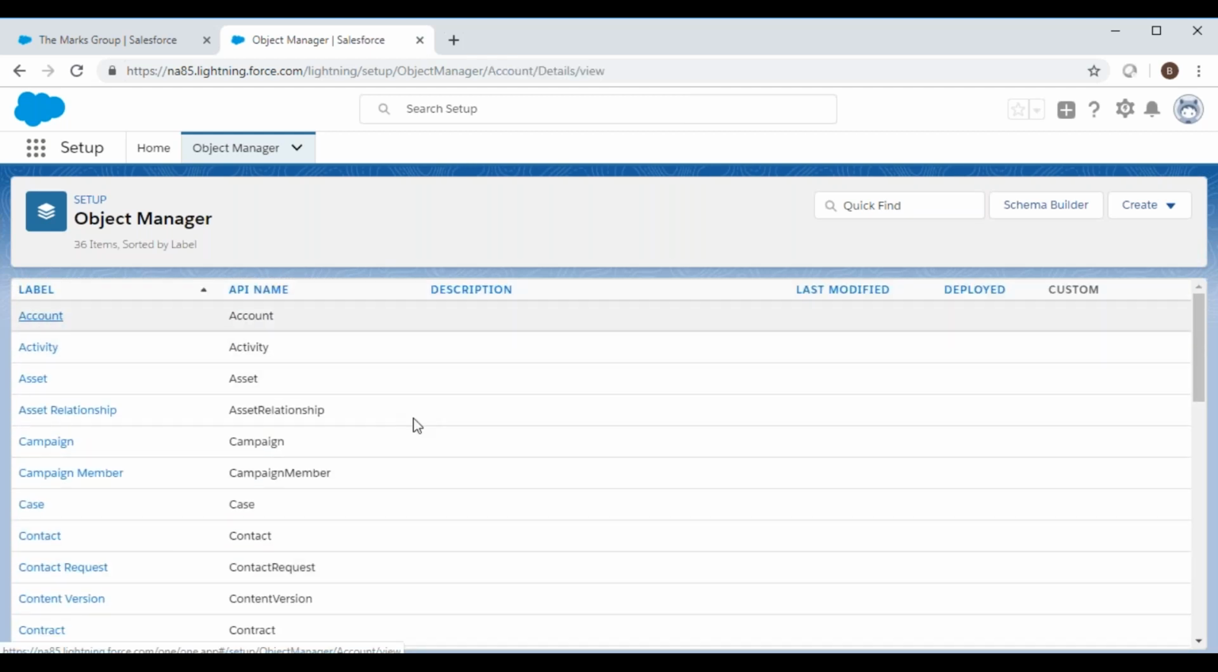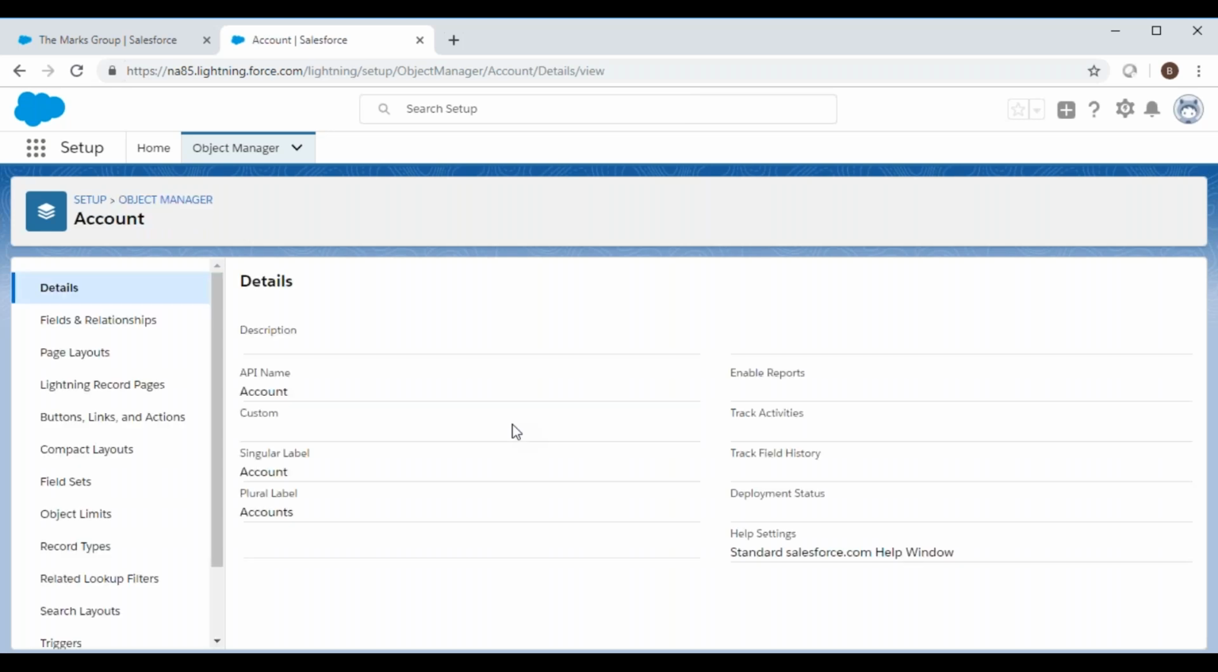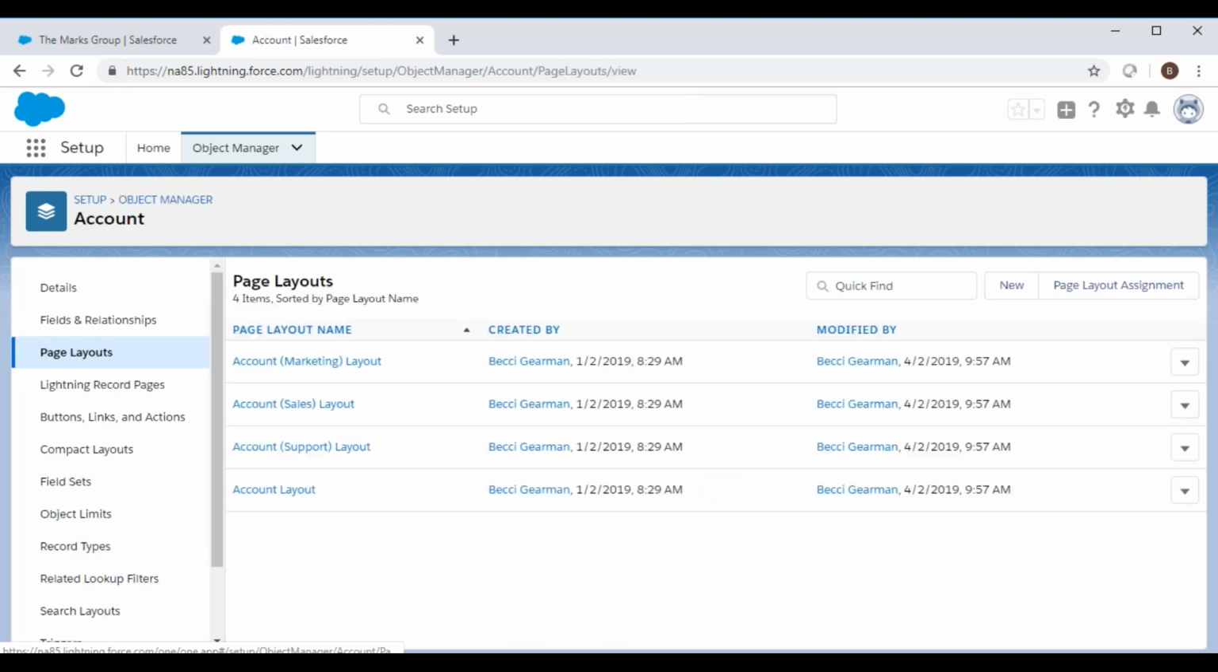And then when you click into those, then you can do your fields and your page layout. So that is how you can edit your page layout, whether they're your Lightning components or your regular objects.